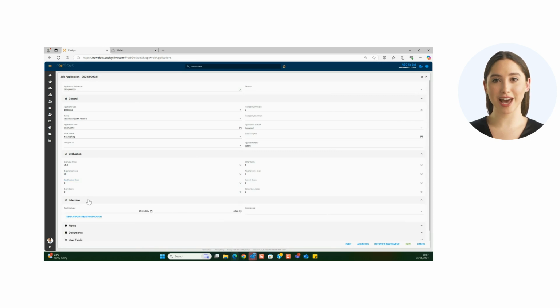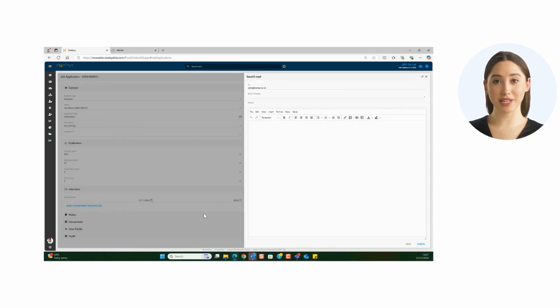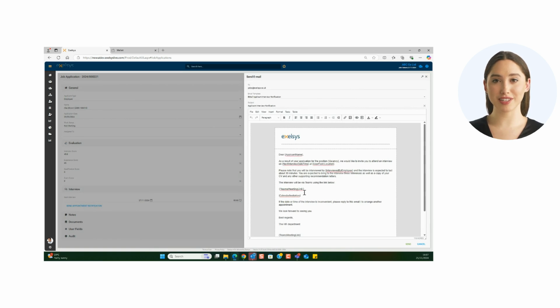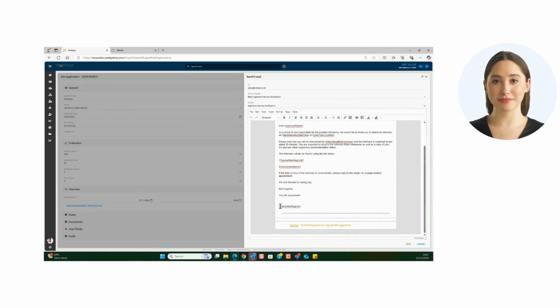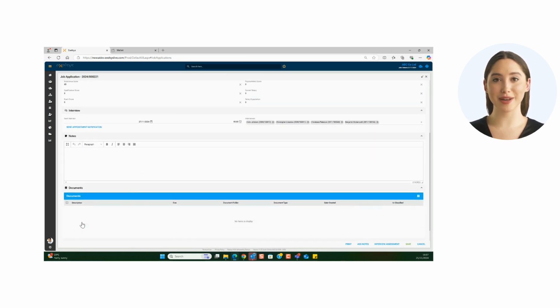On the Interview tab, we can set a date and time of the interview, and then select any number of interviewers from the employees drop-down list. On the email template sent to the applicant and the reviewers, a Teams link can be entered to be used for an online interview. Then we can add any notes on the Notes tab and view all the related documents uploaded on the Documents tab.